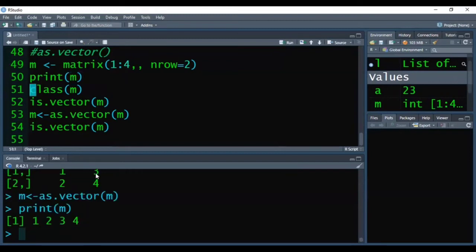M now. So this way, the representation of the elements is different. For a matrix, the output would be in 2 dimensions, that is row and column. For the vector, it is 1 dimension, so we are getting all the elements in a single row. So that way, this is the as.vector function in R.